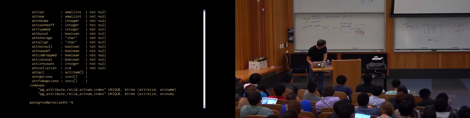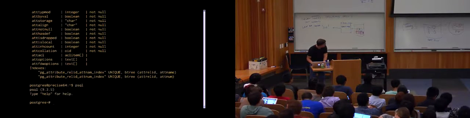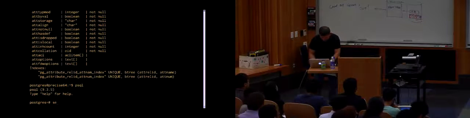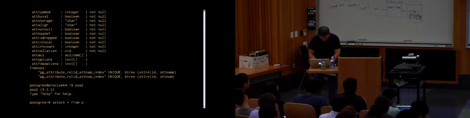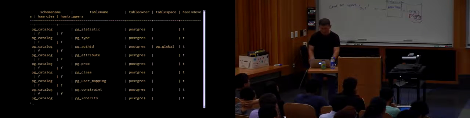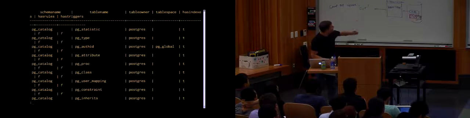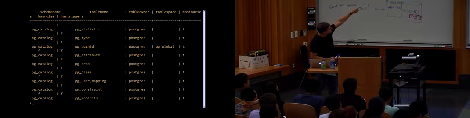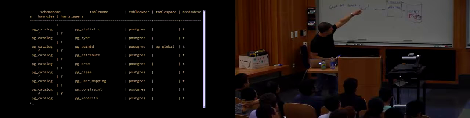You can do this in your VM. So there's a table called PG tables, I think. It gives you the names of all the tables. Inside PG tables, there are table names including PG statistic, PG type, PG auth ID, PG attribute, which is the one we just saw, PG prog.